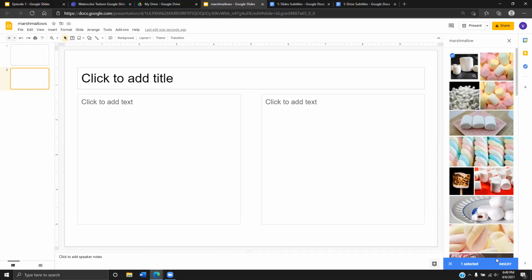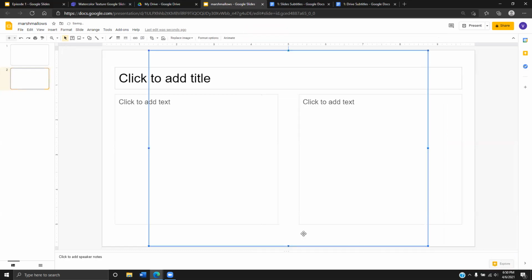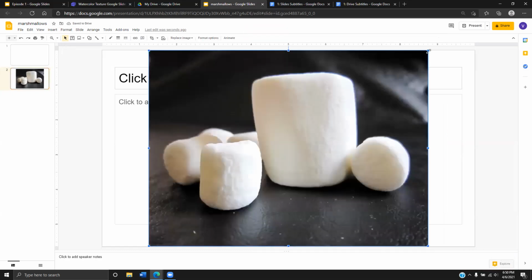Okay, so it's pretty easy to search for images on your slides. Searching for images is more like stock pictures, not more than that really. So if you're looking for some clean stock pictures, that works. So let's insert it. Okay. Oh geez, it's a big marshmallow.